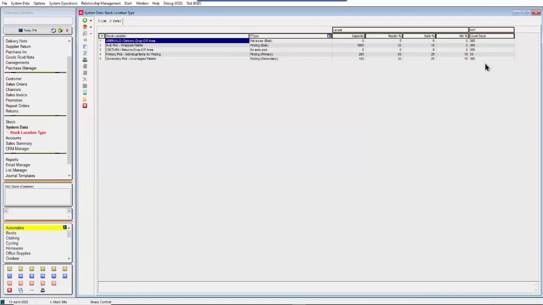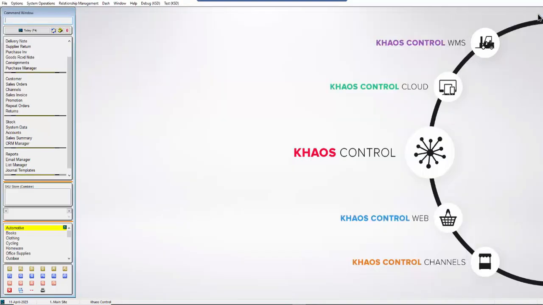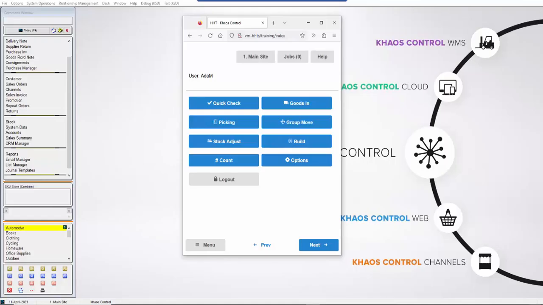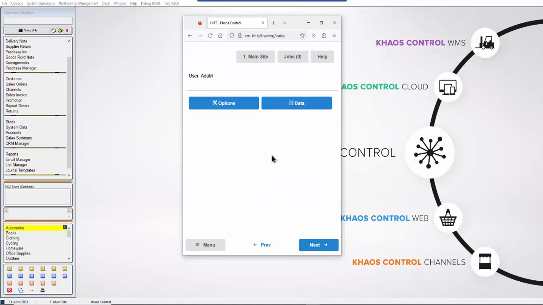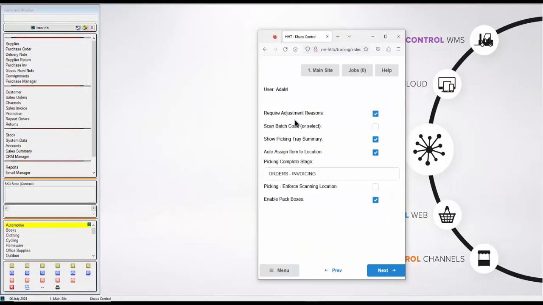We'll now take a look at the interface on the HHT2 device itself. Once logged in, the device will show buttons for the various functions available to the user. Bear in mind that not all these may be visible depending on how your user permissions have been set up. One feature that's been added for HHT2 is the Options button. This will reveal two further buttons for Options and Data.